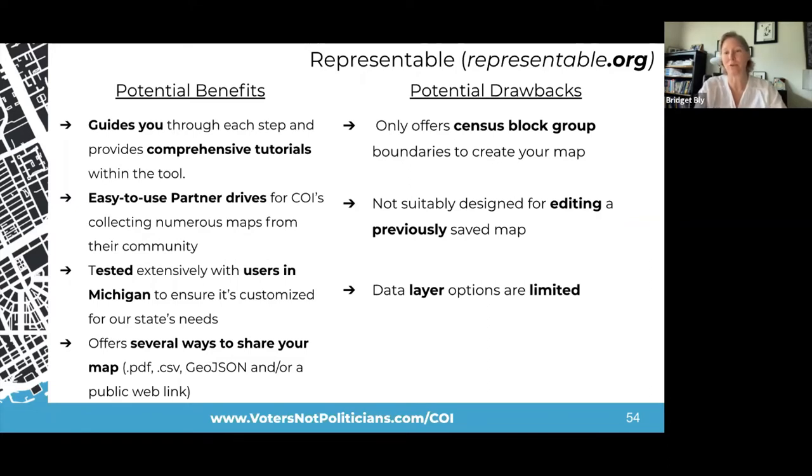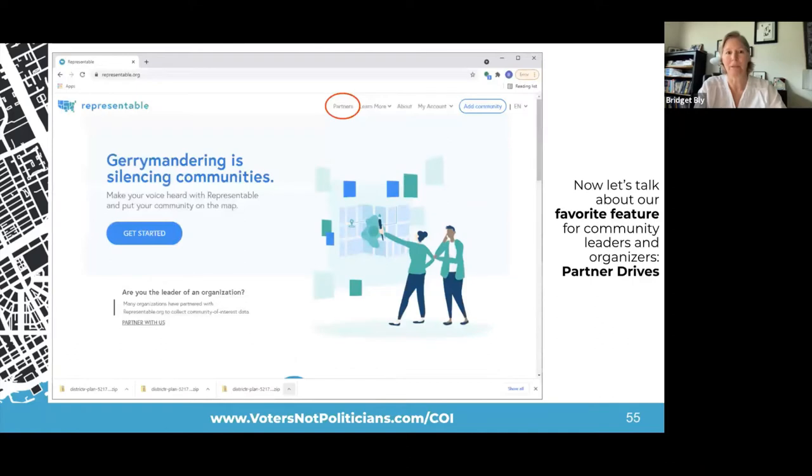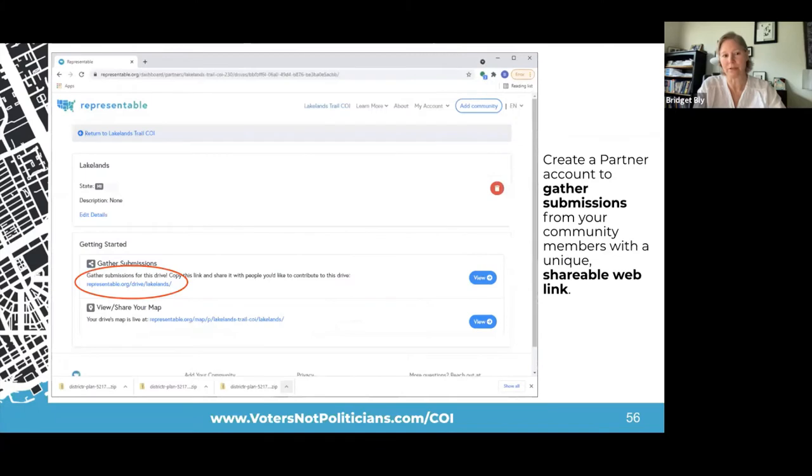Representable does, however, have a great tool in its partners dashboard. So I'm going back to the beginning screen for Representable again. Instead of adding communities, if you choose partners, then you can link others in your COI. You can send this link to other people who are in your community, and everybody can create a map. However many people you send the link to can submit a map, and those will all be joined together in Representable in your partner drive.